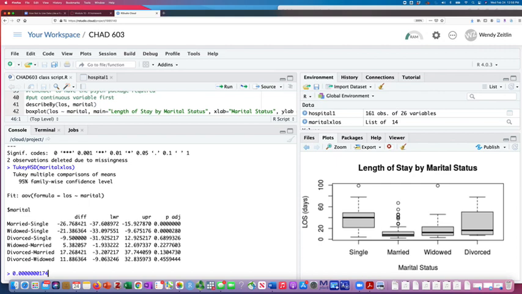And this is the difference in length of stay. So this is a 26.78 difference in length of stay. That means the married folks on average are staying nearly 27 days less than the single folks. And the other significant difference is between the widowed folks and the single folks. So the single folks have a longer length of stay than the widowed folks by about 21 days.